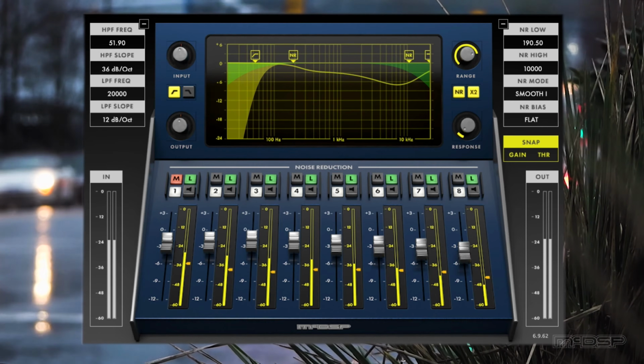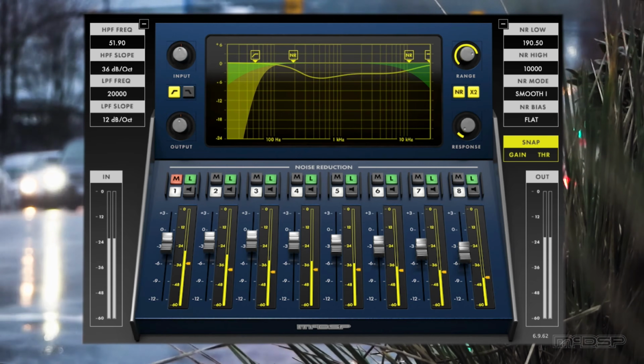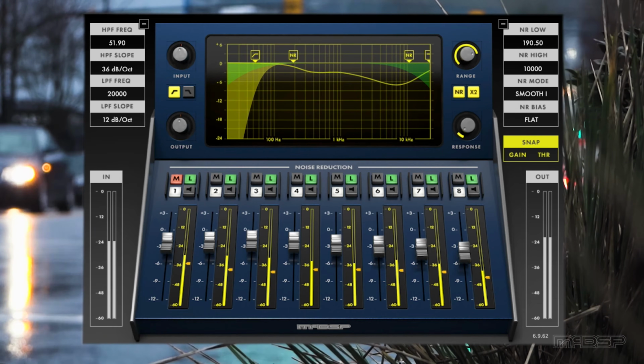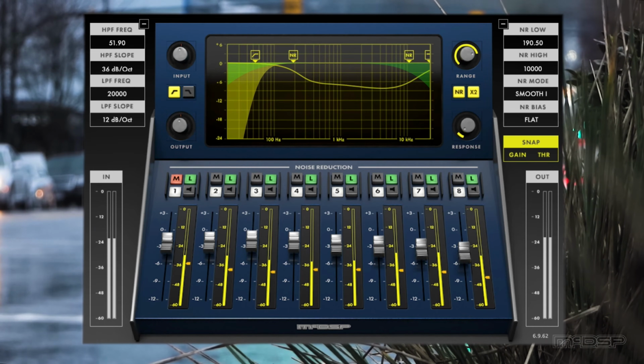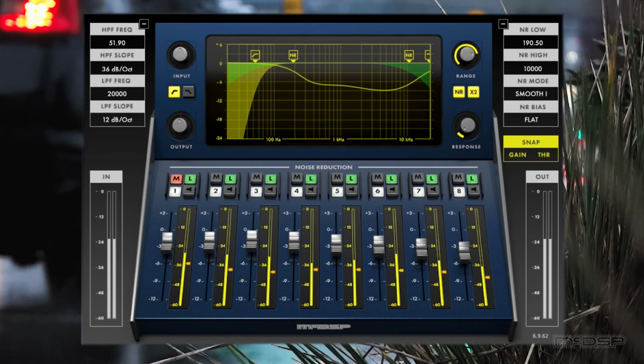The NR800 Noise Reduction Processor by McDSP is a real-time noise reduction processor plugin that's perfect for music production, post-production, and live sound. Much better.